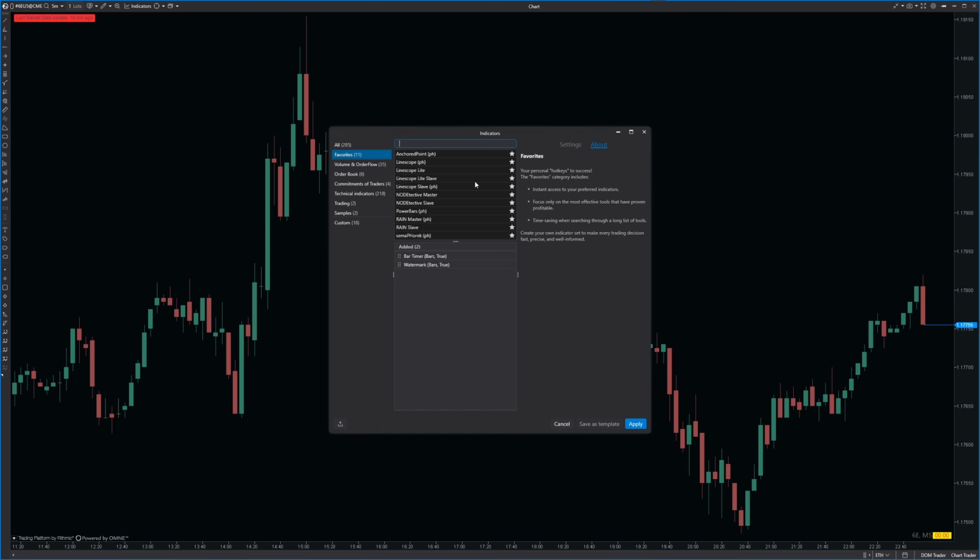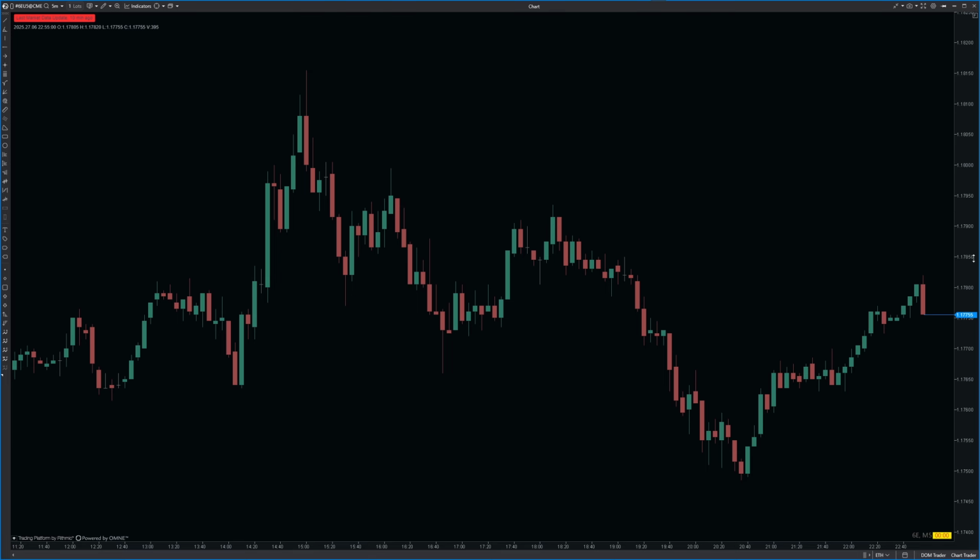Let's begin with the Linescope Lite Slave. This is the second part of the indicator. Linescope Lite has 2 parts, Linescope Lite and Linescope Lite Slave. So in the Slave indicator, we just have to add it to the chart and enter the same synchronization key we gave in the master chart, which was master 6E, wasn't it? And I click at read mode. Now the indicator reads the levels from the master chart.